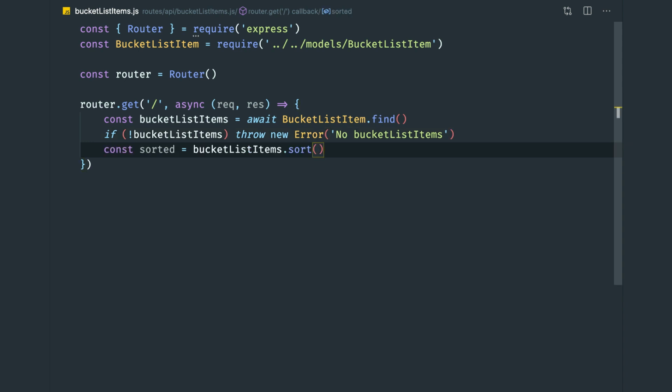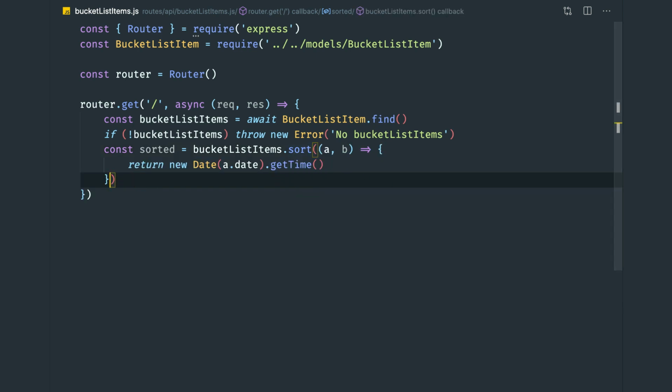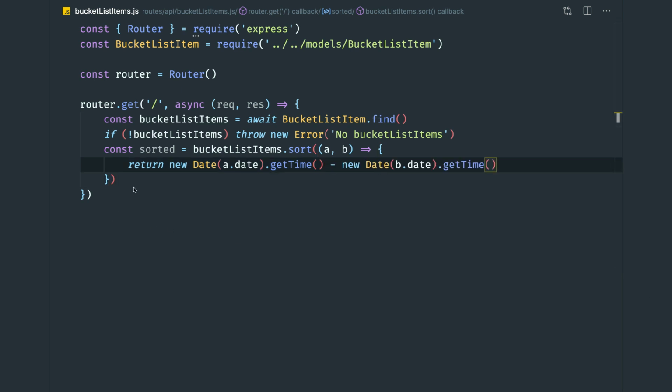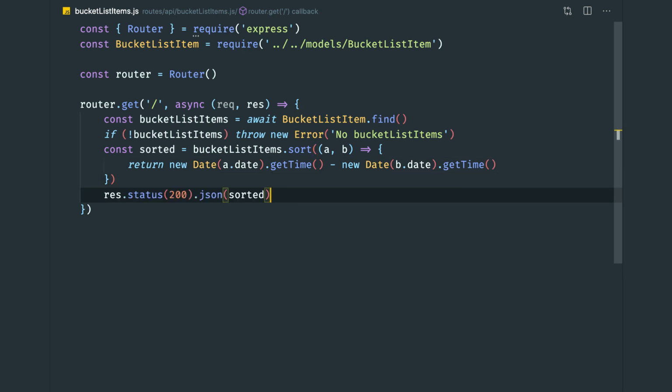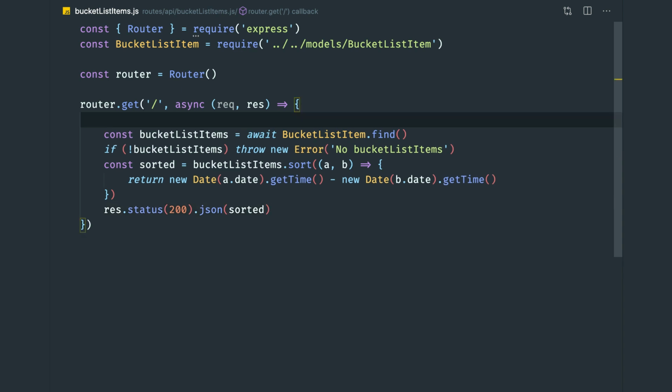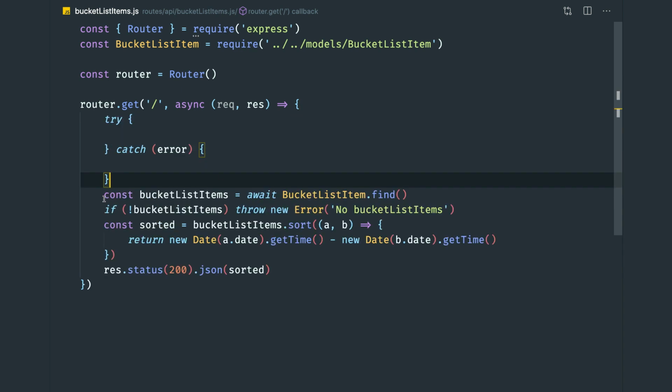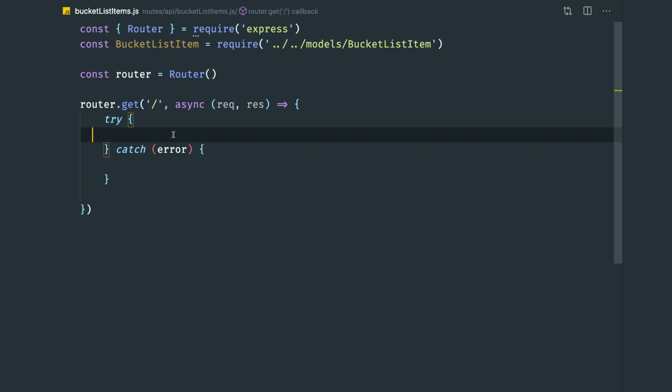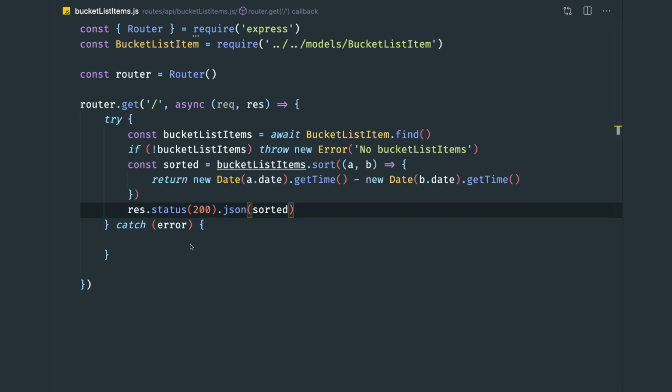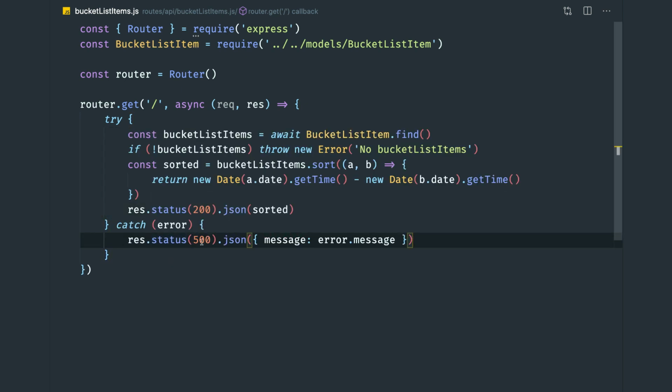Otherwise, we're going to first sort the response by date using the sort method, and then transform our date object to milliseconds so we can subtract it and compare it. Finally, we're going to send back our sorted items response with a status of 200. Because this promise could fail, let's handle a possible error with a try-catch block. If the request fails, we're going to send back a 500 error with the message of the error.